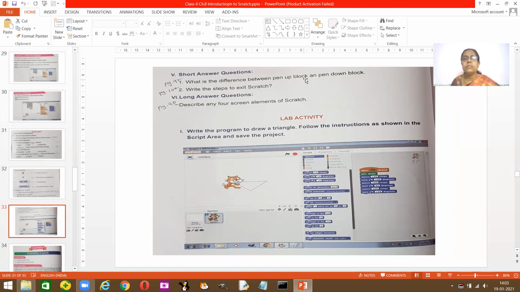That is, what's the difference between pen up block and pen down block? Pen up block does not allow you to draw any lines. And pen down block, their answers are given here on page numbers. Pen down allows you to draw lines. Write the steps to exit Scratch. I told you to exit Scratch, click on the file menu and select quit. Describe any 4 screen elements of Scratch. So you know the different screen elements of Scratch. Please write them down. It's on page number 90.